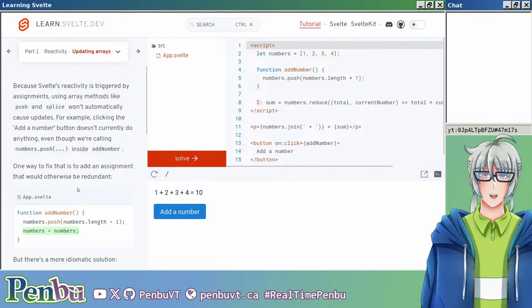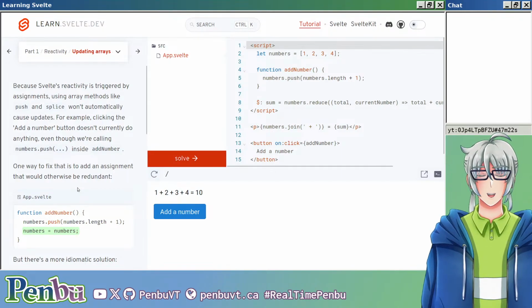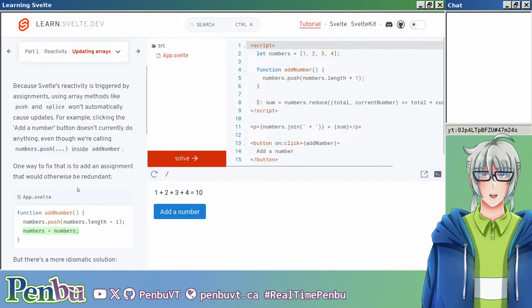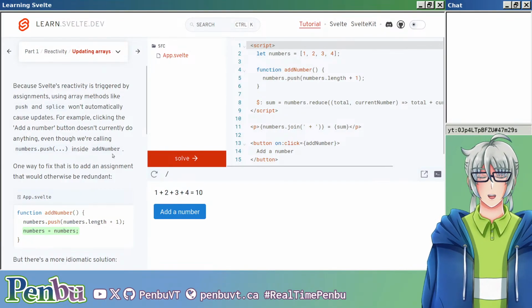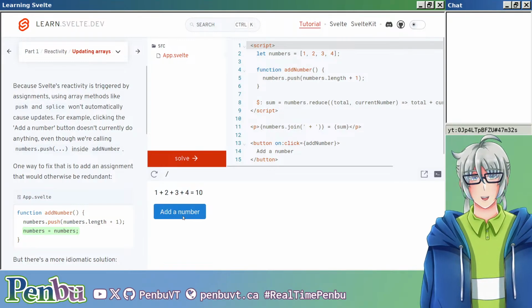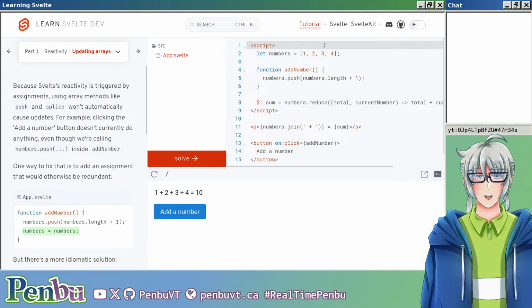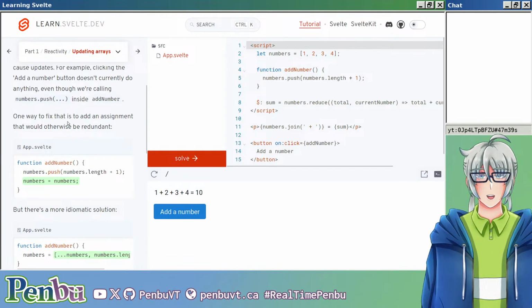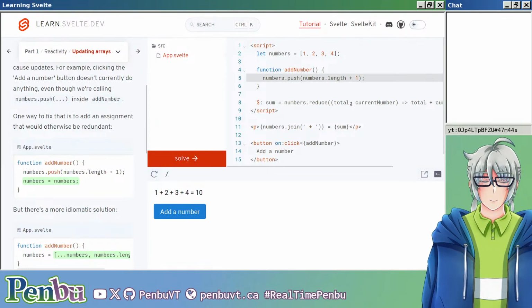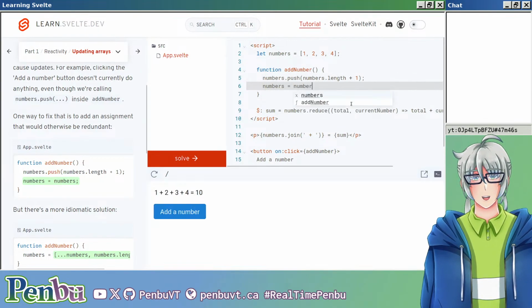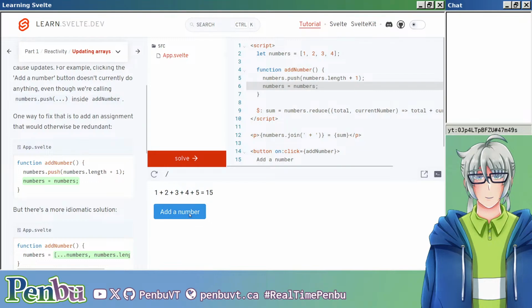Otherwise, things might not work as you expect. Because Svelte's reactivity is triggered by assignments, using array methods like push and slice won't automatically cause updates. For example, clicking the add a number button doesn't currently do anything, even though we're calling numbers.push inside addNumber. We try that, and nothing happens. This array is probably filling up. One way to fix that is to add an assignment that would otherwise be redundant: numbers = numbers. We do see it's filling up there.